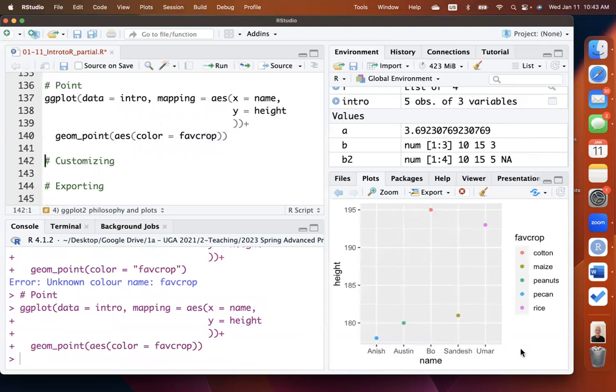So our ggplot already realized what the levels of favorite crop were, and already assigned a different color to each level, and is already showing here on the plot those different colors with a legend. So it did all that just from this part of the code here.